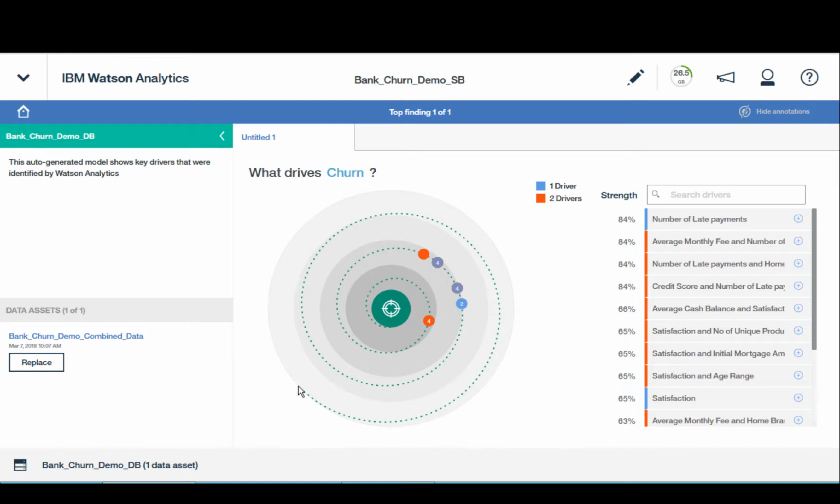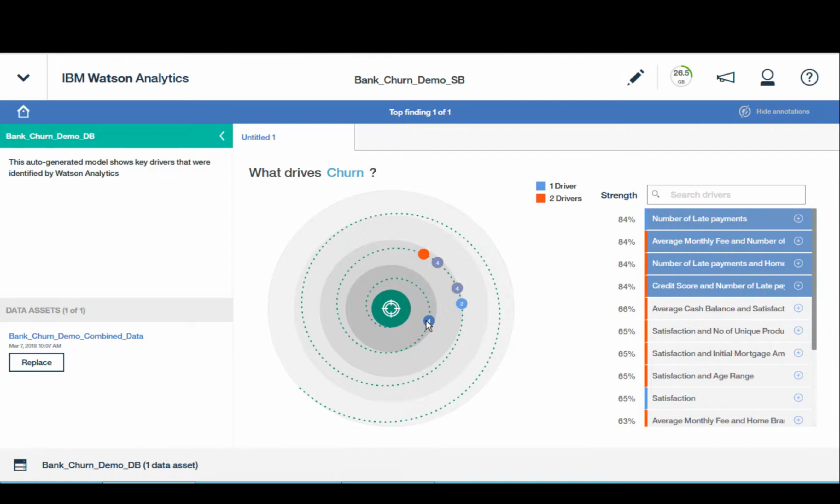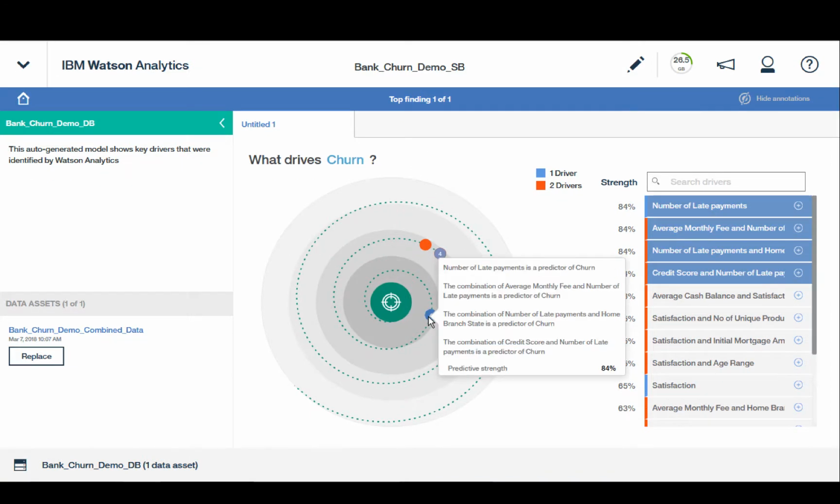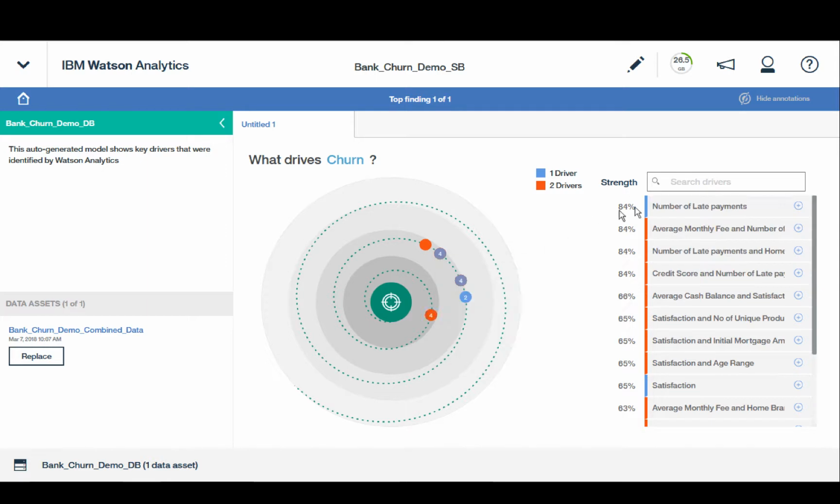Again, we're combining our sales data along with our customer credit information. In this spiral chart, now I can really see what are some of the predictors of churn. In the far right, I can see some of those predictors like number of payments, average monthly fee, the home branch, and credit score seem to be factors that drive churn.